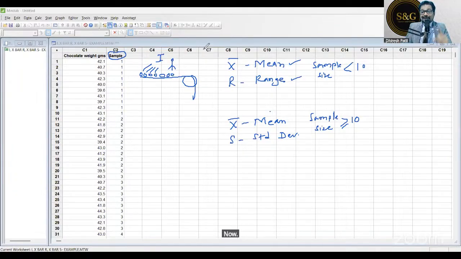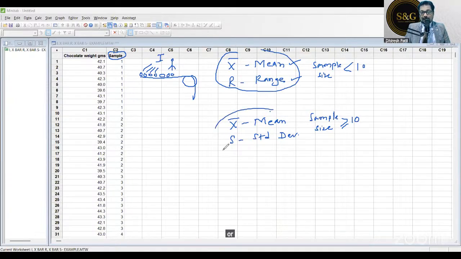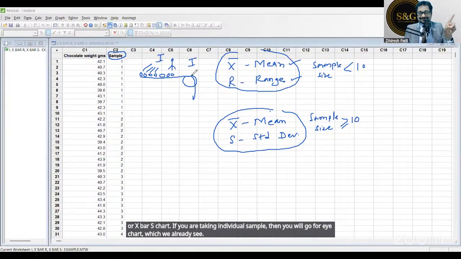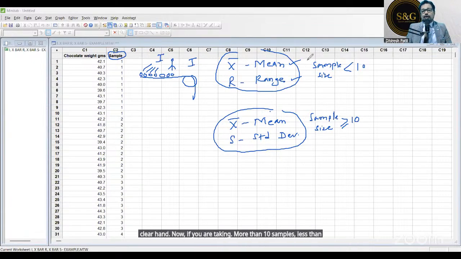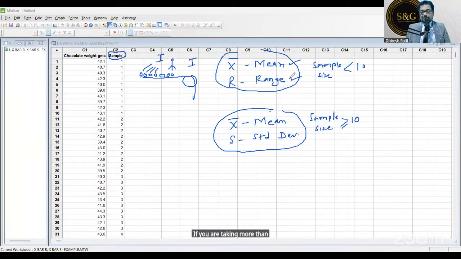Now, when you are taking a group of samples, you will go for the X bar R chart or the X bar S chart. If you are taking individual samples, you will go for the I chart, which we already saw. ये समझ में आ गया difference? Just give me yes if it is clear to you. Clear है? Now, if you are taking less than 10 samples, go for X bar R. If you are taking more than 10 samples, go for X bar S. That's it.